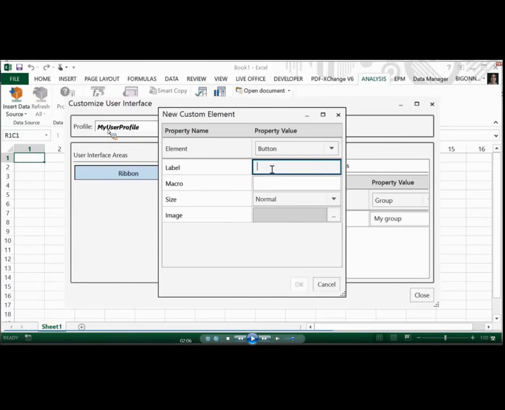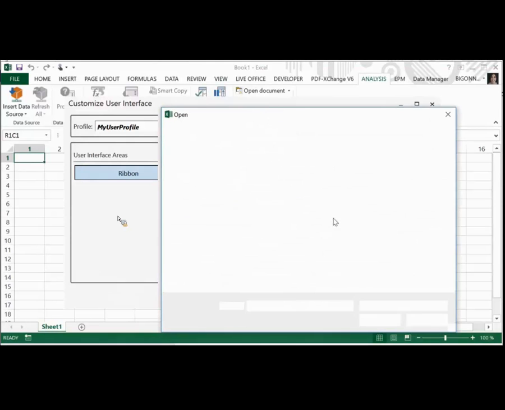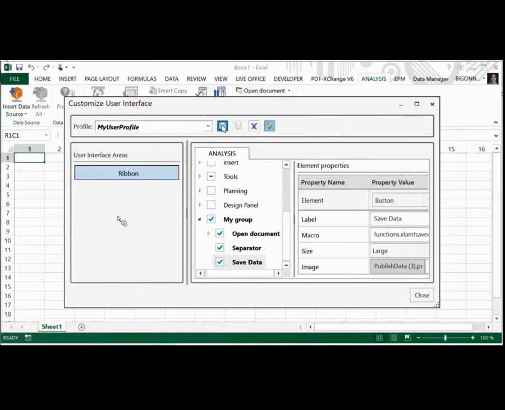But you see now my profile is in bold, which means I have selected it as my favorite profile. It means that next time I open Excel, I will retrieve this profile as my default profile. So let's continue to create a last button. Just for my example, here I'm creating a save button, just to show you a nice example after that. And here I'm selecting another icon for this button. Okay, so now we are good. I save my profile and I close.